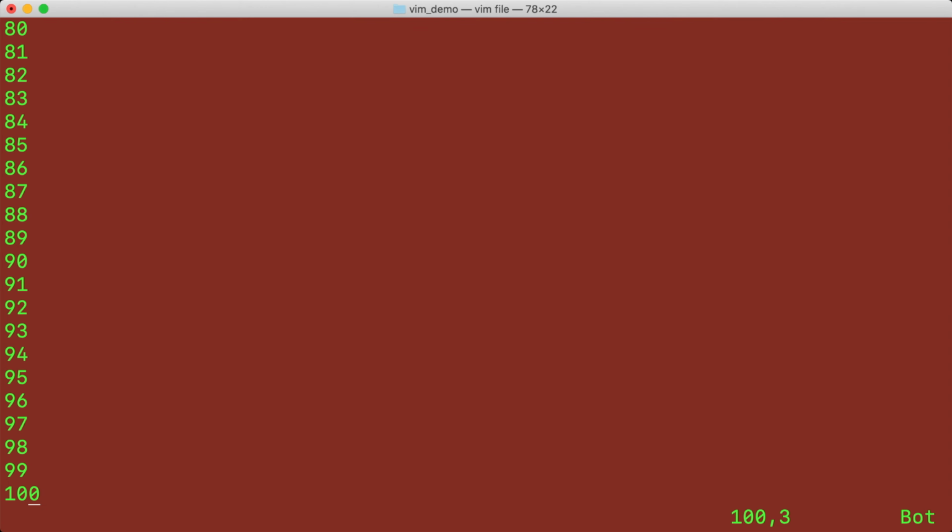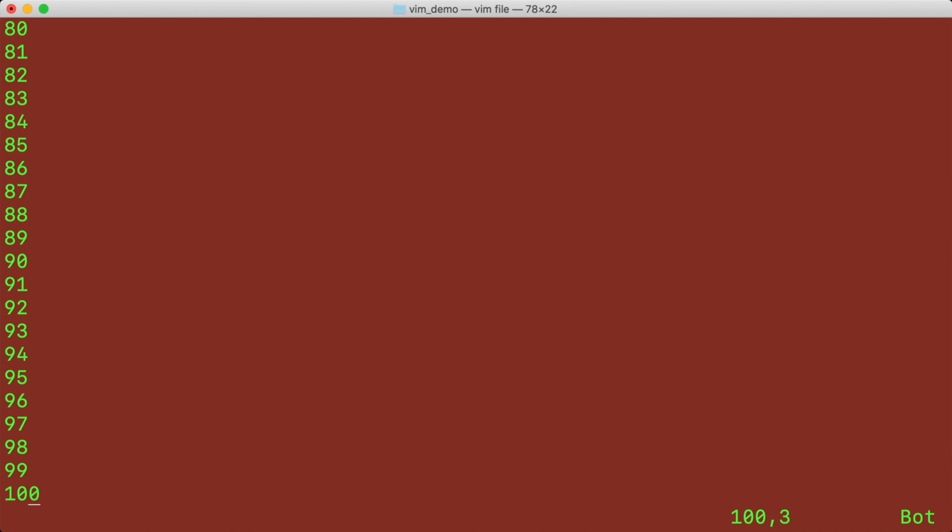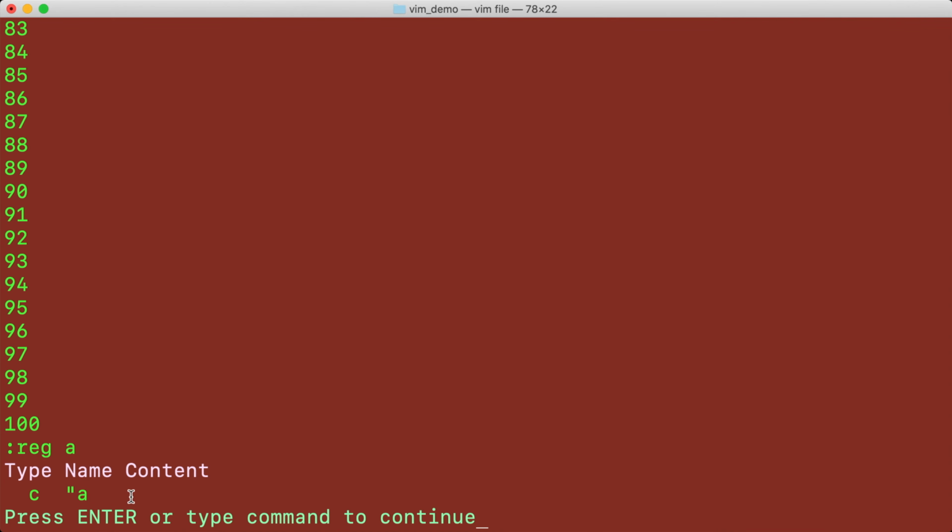And to erase the register, just press Q and then followed by A and then followed by Q. So now our register A is erased. You can confirm that by again running reg space A in the command line mode. Now you see the content is empty.